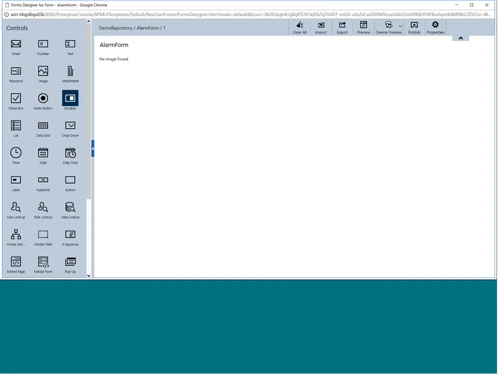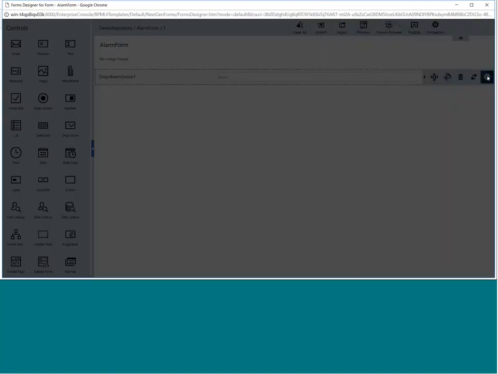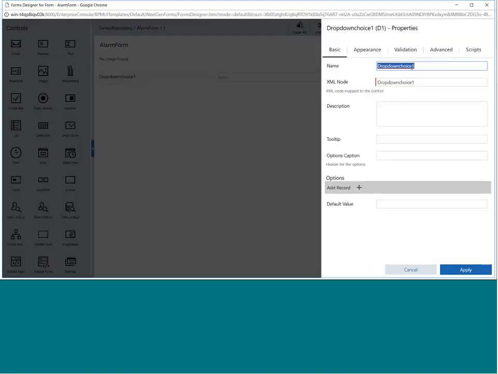Anyways, we'll move forward. I'll add a drop-down menu just below that, and I'll call this reason for alarm. You'll notice that if I wanted to pass the reason through an XML variable to, say, a database or a report, I can do so; this will be the node for it. Down here, I can add what I want the drop-down values to be. We'll call this bad pump.